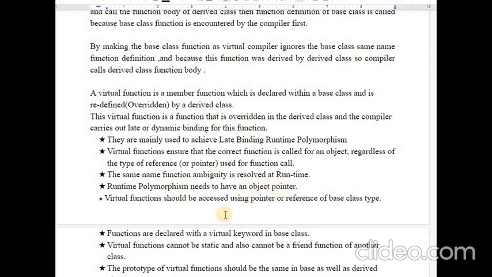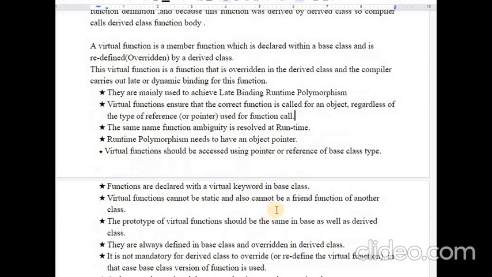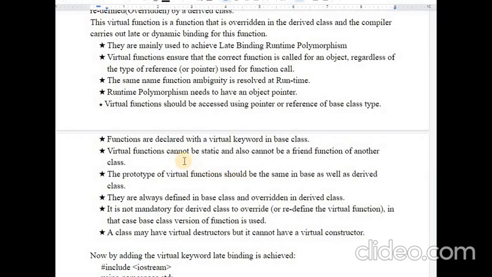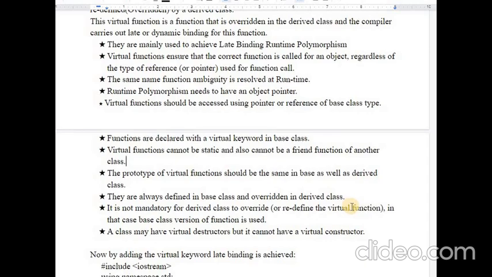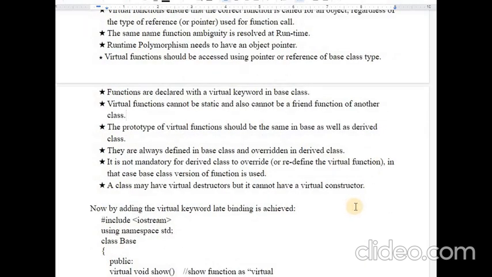The virtual function should be accessed using a pointer or reference of the base class type. Functions are declared virtual with the help of the keyword virtual. Virtual functions cannot be static and cannot be a friend of another class. The prototype of the virtual function should be the same in the base as well as in the derived class. They are always defined in the base class and overridden in the derived class. It is not mandatory for the derived class to override or redefine the virtual function. In that case, the base class version of the function is used.